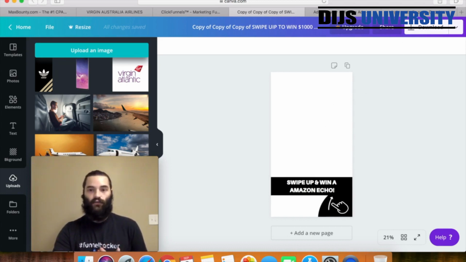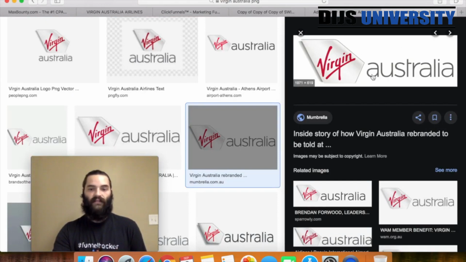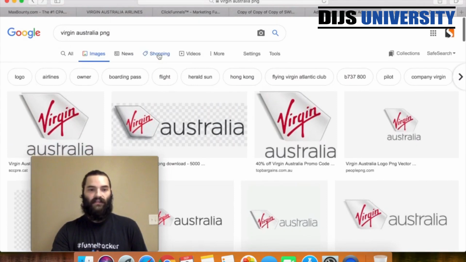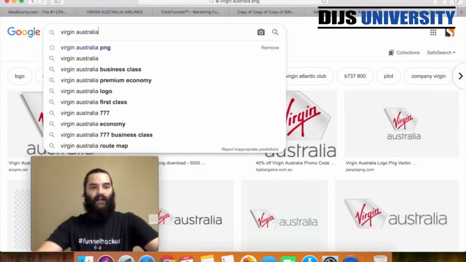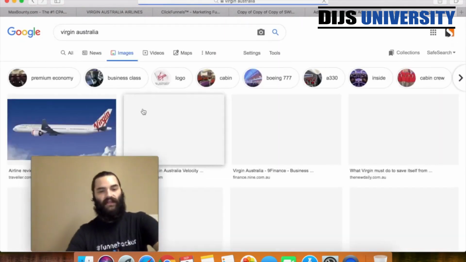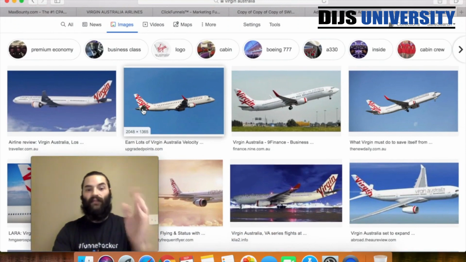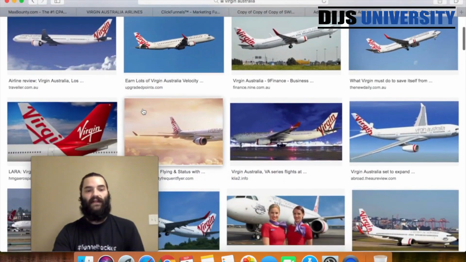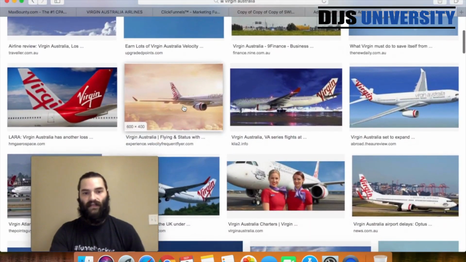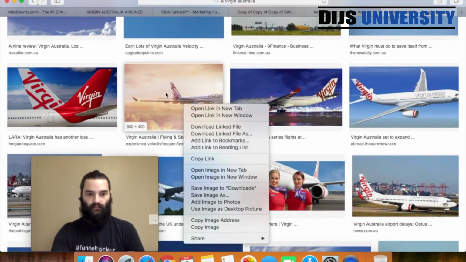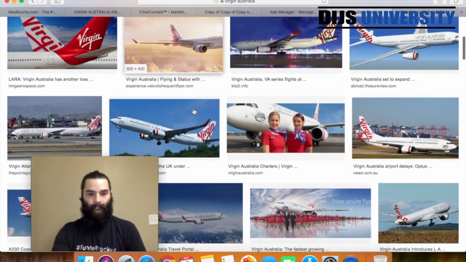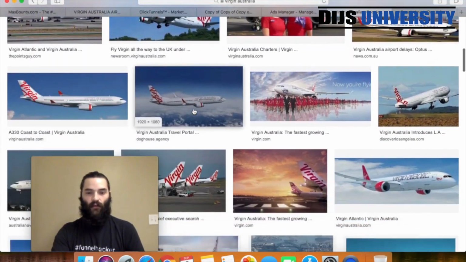And let's go over to Google once more. We already have this PNG. We also have some other PNGs. So let's take a look at maybe some Virgin Australia pictures and see if we can take some plane photos or what kind of angles we could take a look at for this. So let's see. I'm just going to open up a couple of them here.